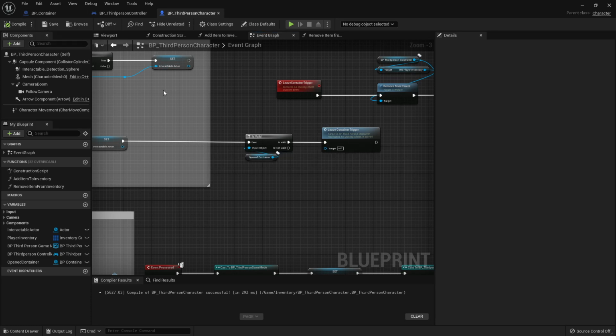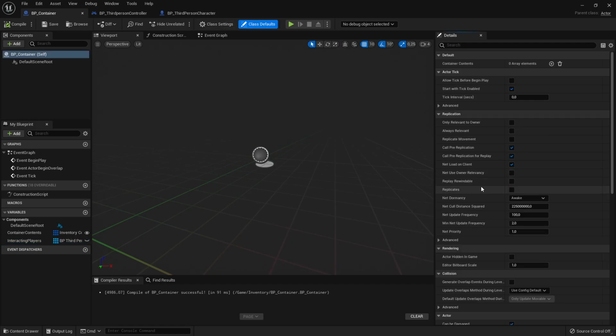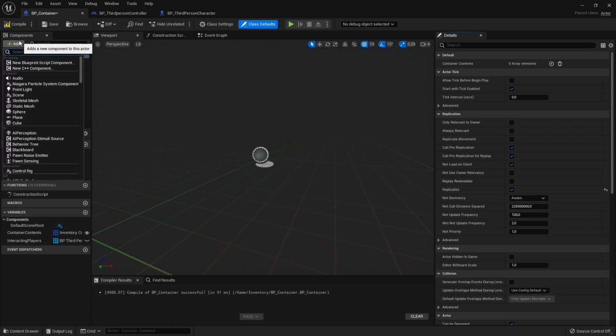Okay, that's set up. Now let's see, we can actually set up the container widget. So let's go back into our blueprint container and let's build that one. First of all, for the class defaults, we want to enable replication. That's a pretty important one. Let's not forget that.